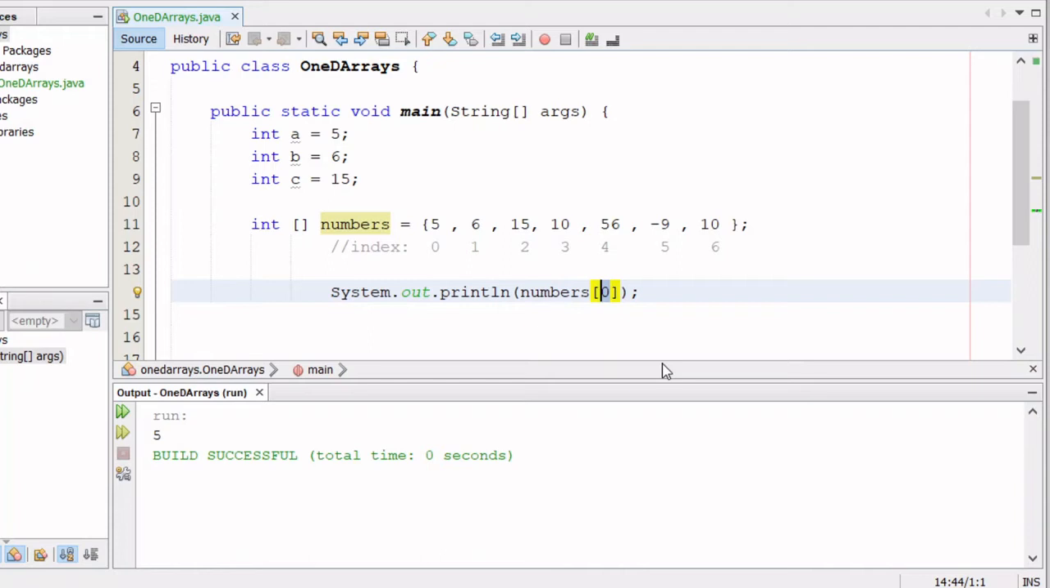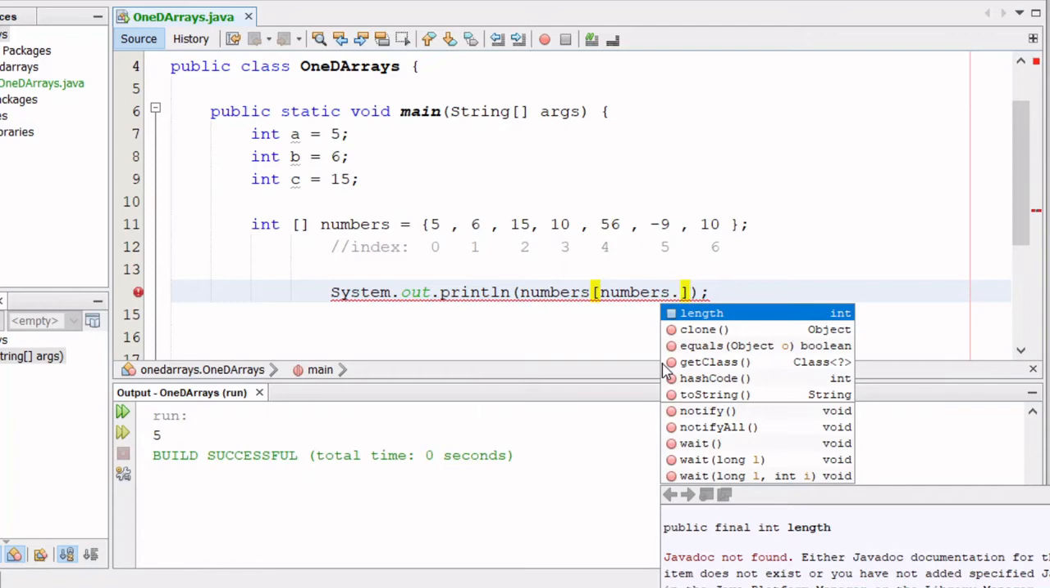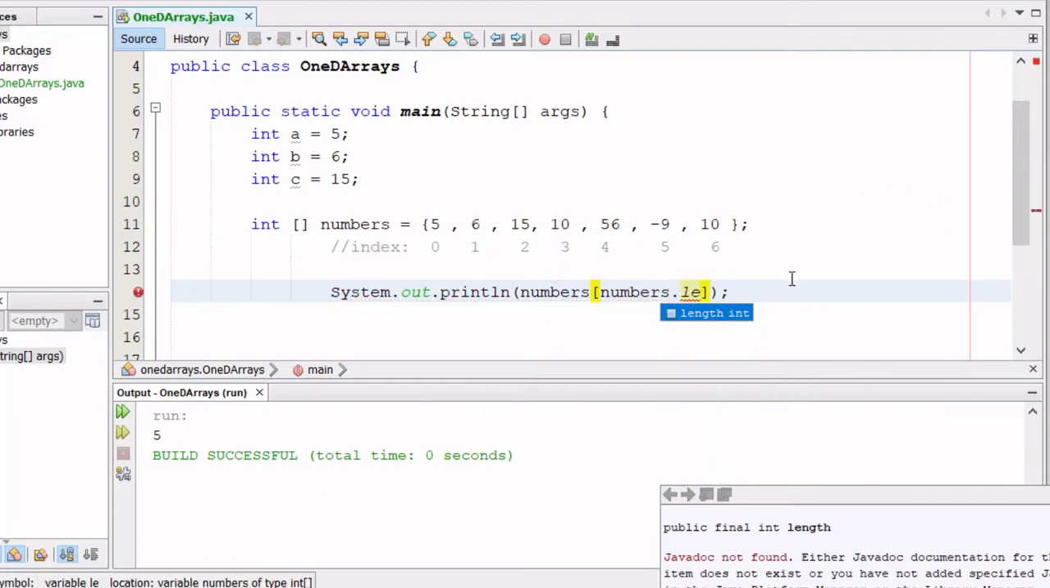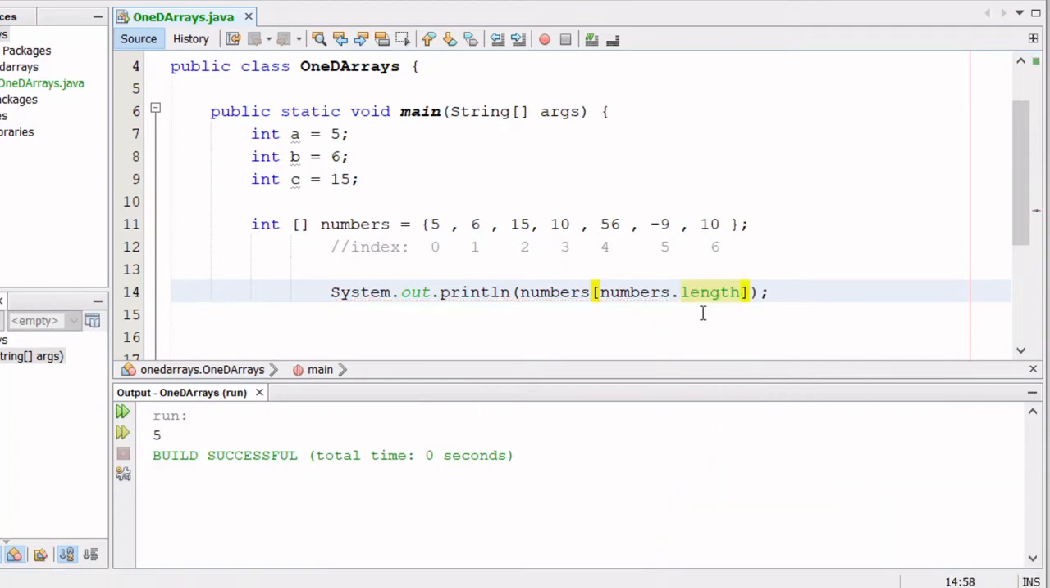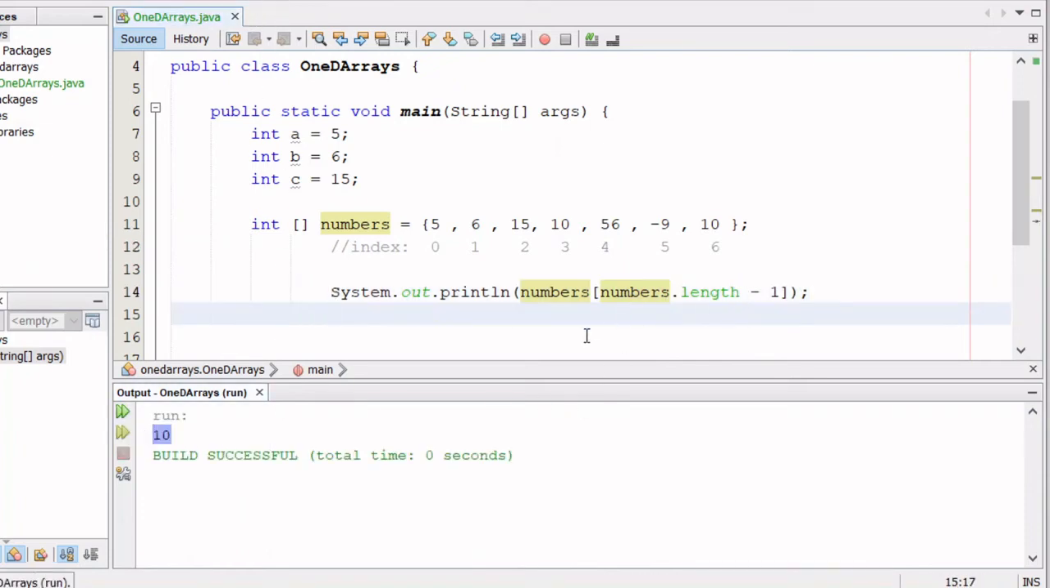And I can actually program that. So I could say numbers.length minus 1. So the length is going to be how many values we have here, which is 7, and minus 1 is going to get me 6, which is the upper bound index in my array. So this is going to print the last value, which is 10. Now suppose that what we want to do is to print all the values all at once.